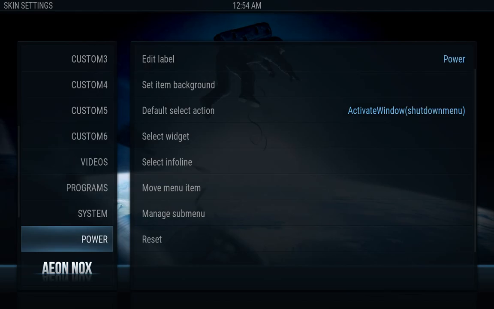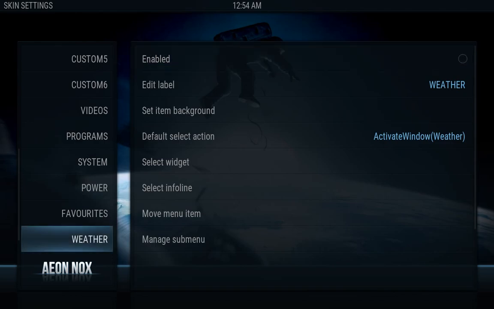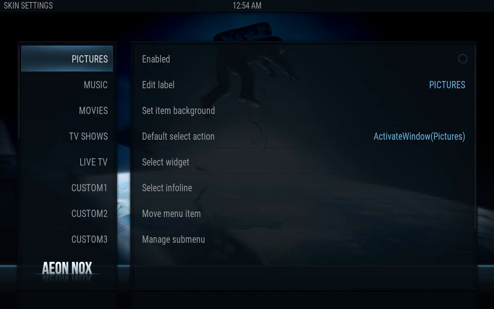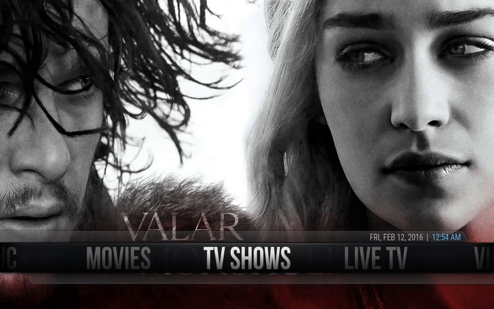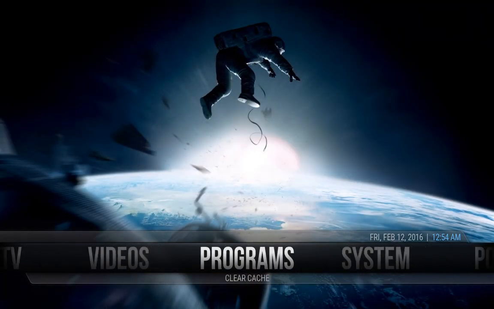Then I go system, I don't do anything, power, leave it as is, favorite, leave as is. Weather, if you're going to use the weather, you can leave it enabled. If you're not, you can basically disable it. Same thing with concerts. That's it. So we're going to exit here. Give me a few seconds. It's going to tell you. There we go. Now, so I got everything pretty much set up.